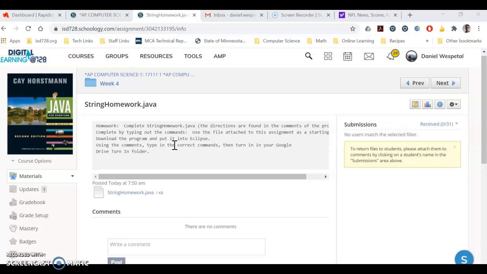All right, this is just a little bit of clarification on this string homework assignment. It's basically going to be a program with comments, and you have to fill in based on what is in the comments of the program. So you'll need to get this file, stringhomework.java, so you can just click on it and download it.